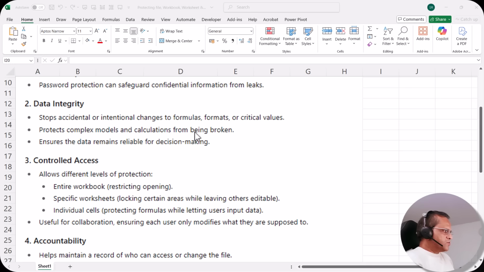It protects complex models and calculations from being broken. Suppose I've created an Excel file where there are a lot of calculations. If I accidentally delete one of the calculations, it may affect the other calculations. I don't want to have such a situation. So that's why we have to protect such complex files also. It ensures the data remains reliable for decision making.